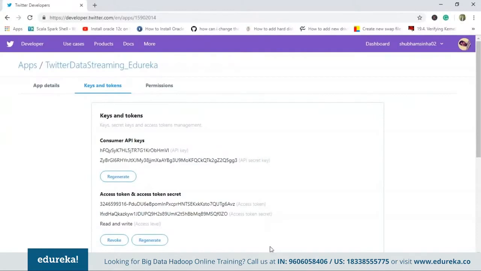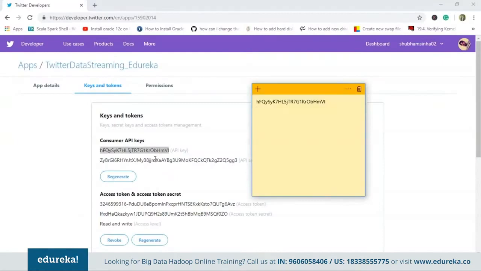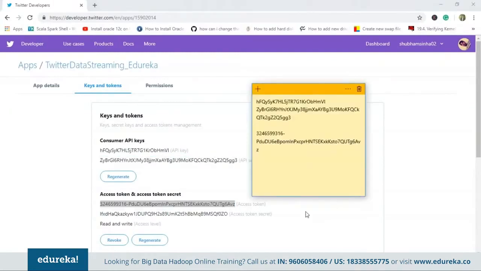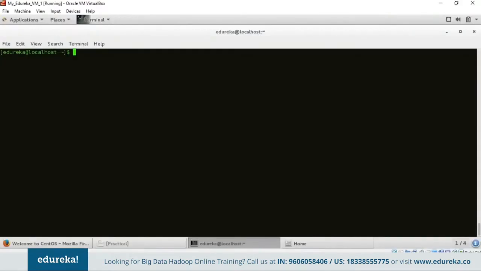You might be thinking why you need to copy these things. We need to pass these tokens in our Flume configuration file to connect to this Twitter application. So I'm going to copy this. Make sure you copy it properly. Now let's create a Flume configuration file in Flume's root directory.